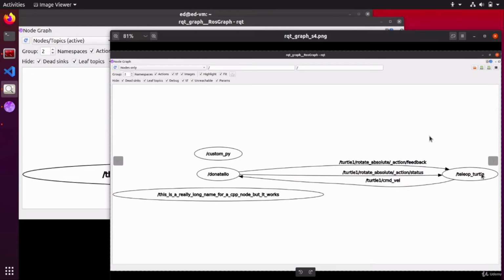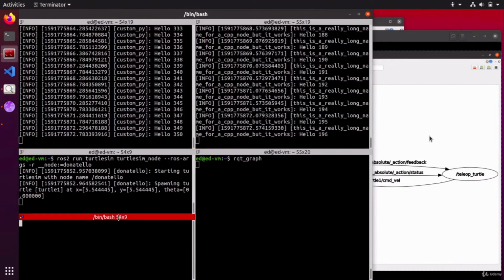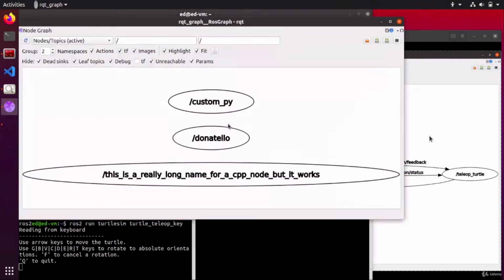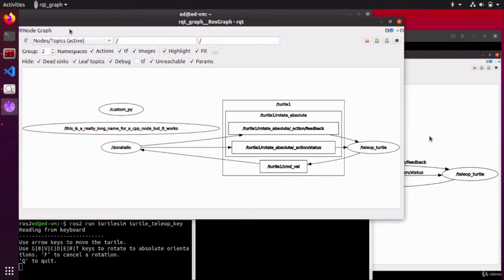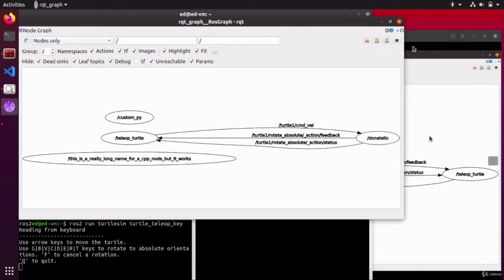And as you can see, this is the default node name. So I will just start it here. ros2 run turtlesim turtle teleop. Okay, and actually we will not remap this node. Okay, and if I refresh here, if you just go to nodes only, okay, we have the exact same graph.